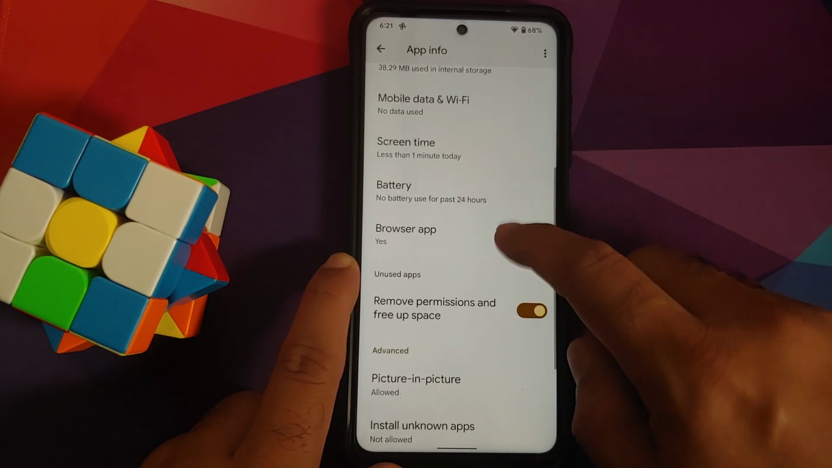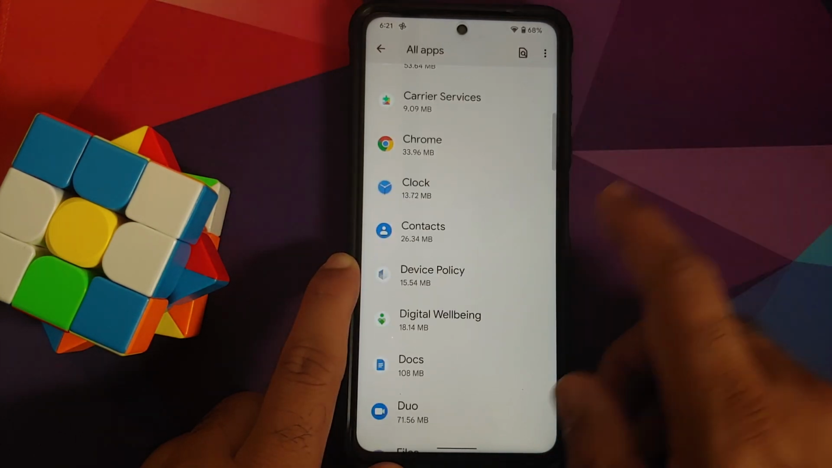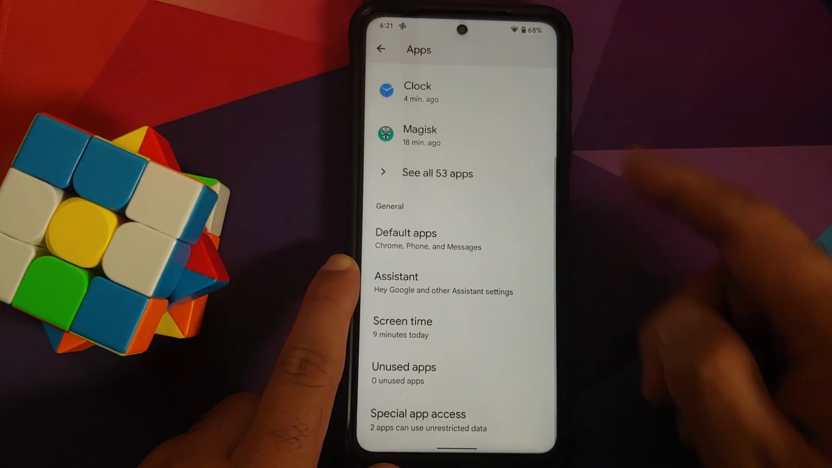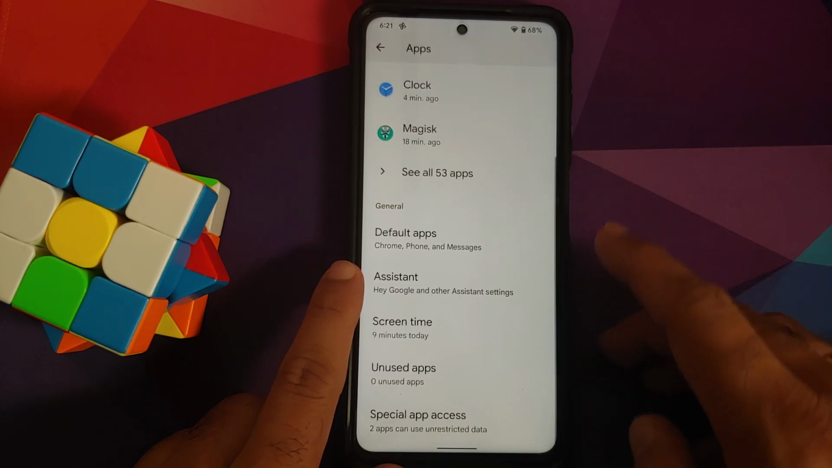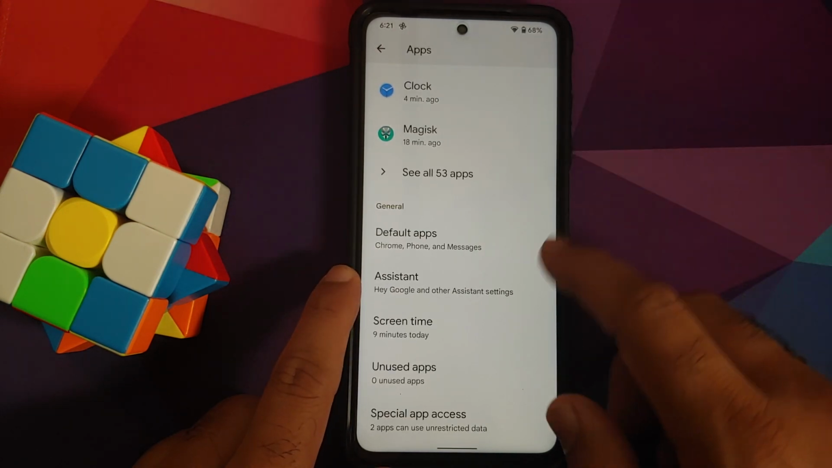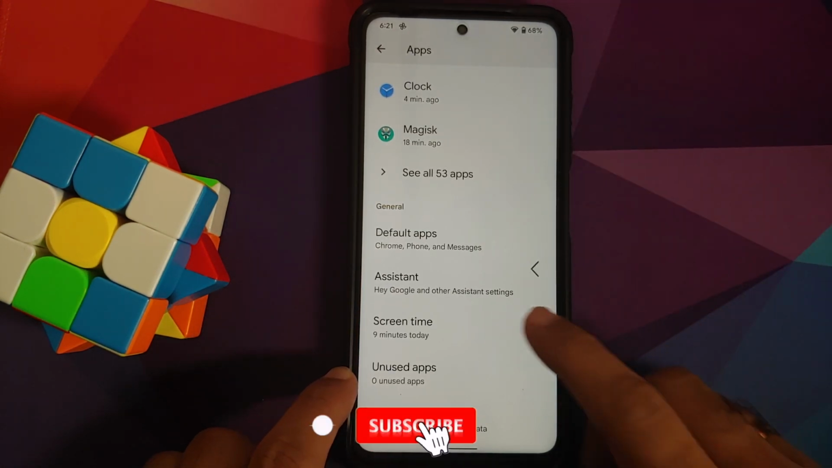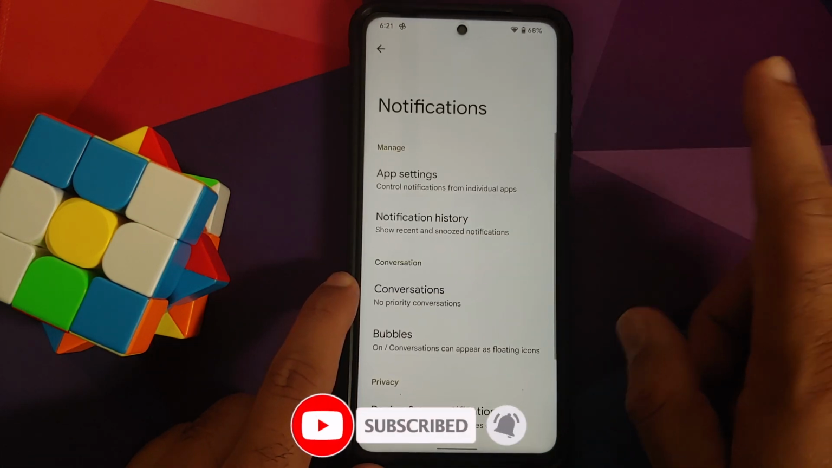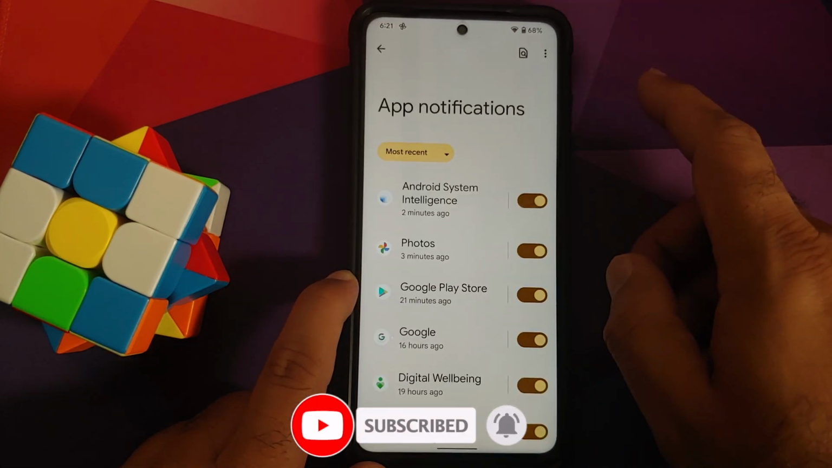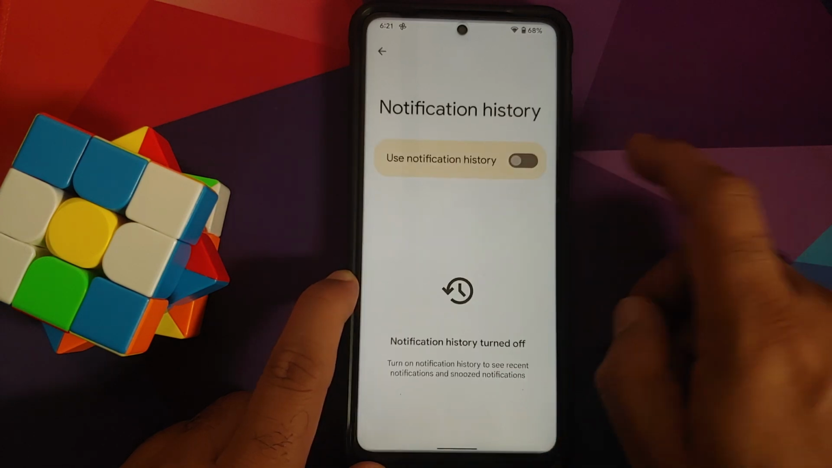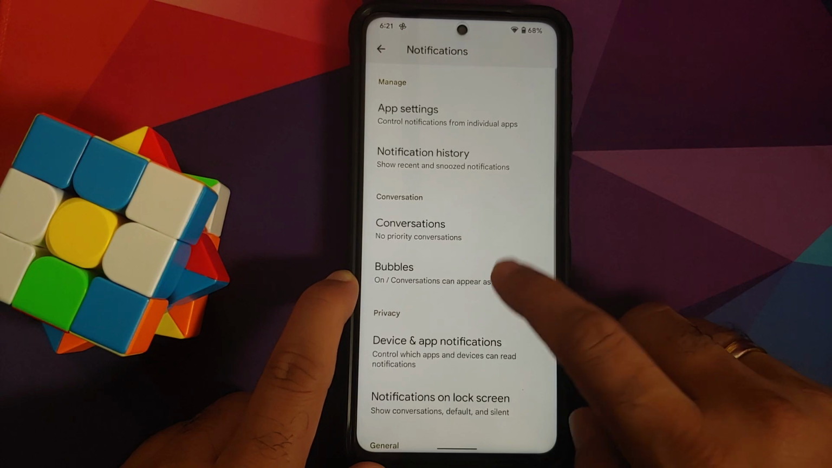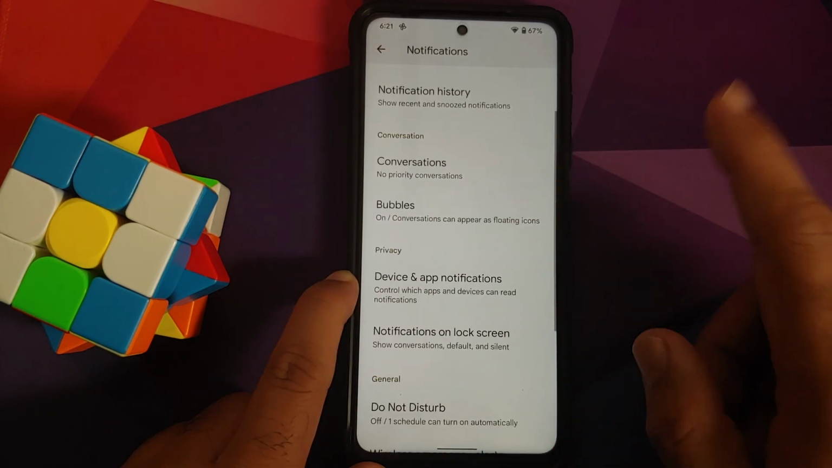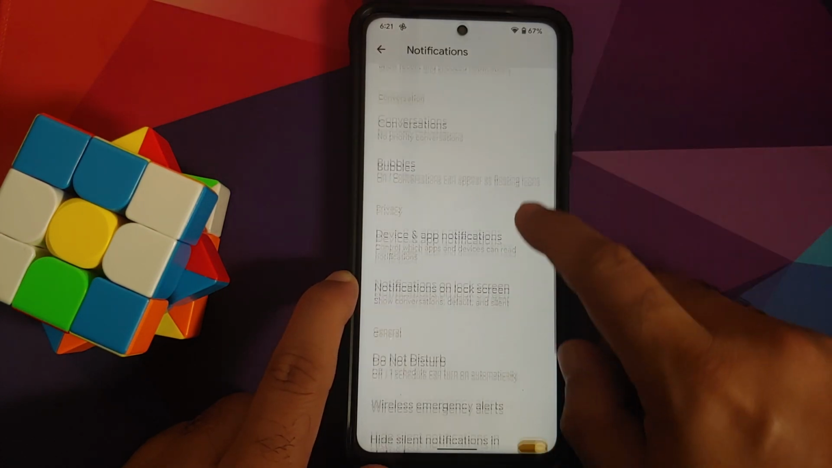Other than that, you also have the option of removing the permissions if the app is not used for some time. And once an app is removed, you have another menu in your apps which says unused apps. So any applications which are being removed and the permissions have been removed will show up in the unused applications section. Then you have notifications. So of course you have per app notification control. Notification history is there along with priority conversations and bubbles. Now do note, WhatsApp does not support bubbles right now.